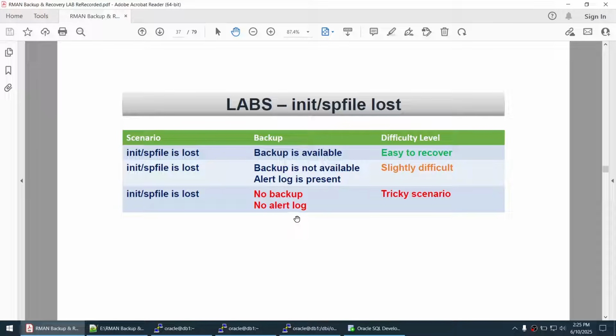You need to start your database. The business and application people are sitting on your head. You don't have a choice. You need to bring up your database. So this is the best you can do when you have neither the backup nor the alert log. Now that we have seen all of these three scenarios, let's proceed with the lab.